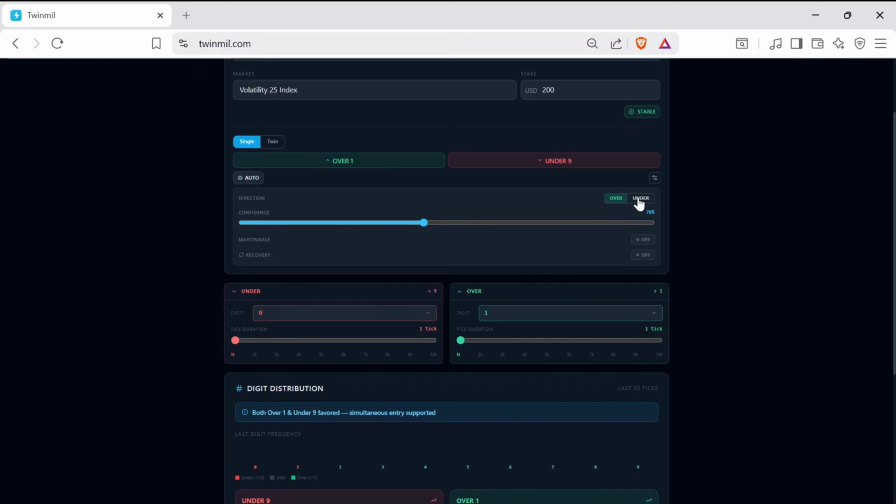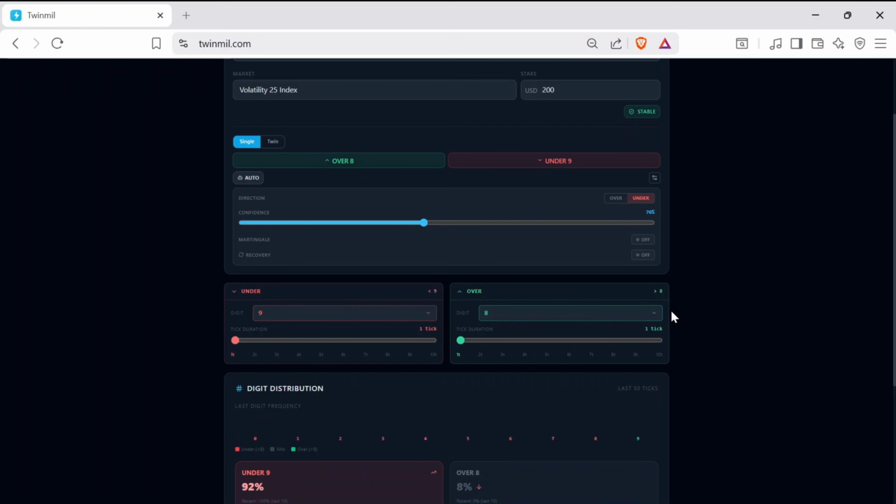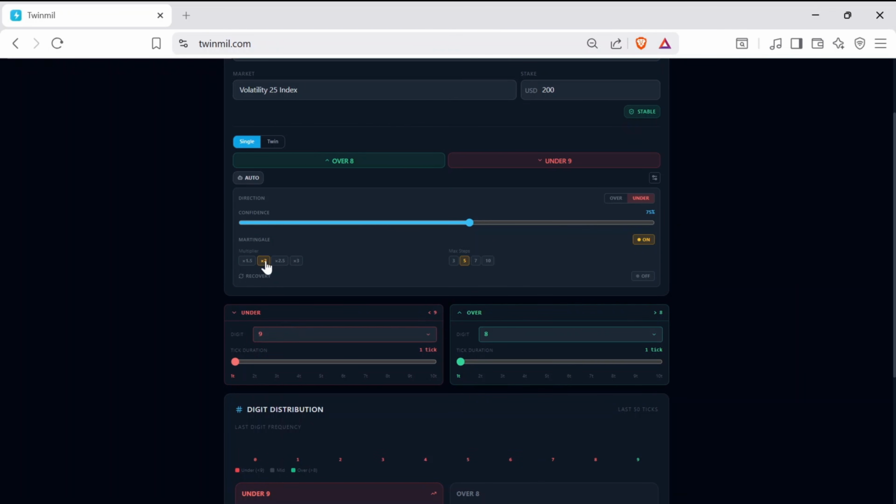Let me choose under. Then you just select the digit you want. For instance, I want to trade under 8, but it's going to watch on the 70% threshold, or you can put 75%, the way you want it. You can turn on the martingale: 5 steps, multiplier is 2.